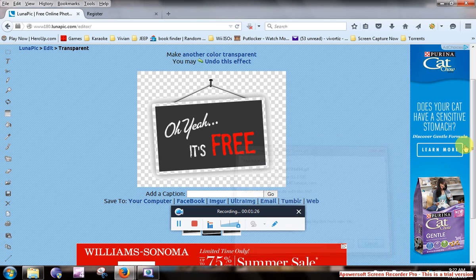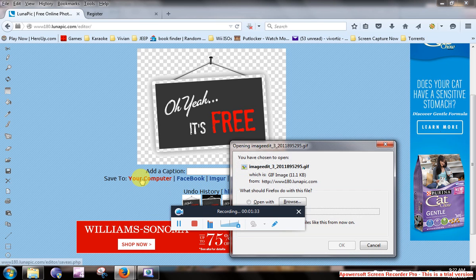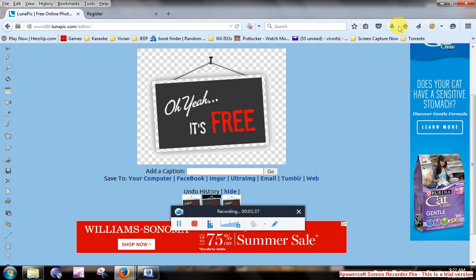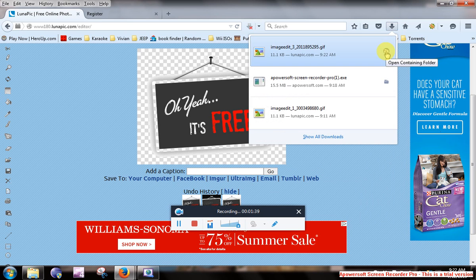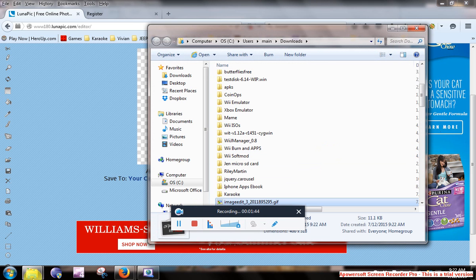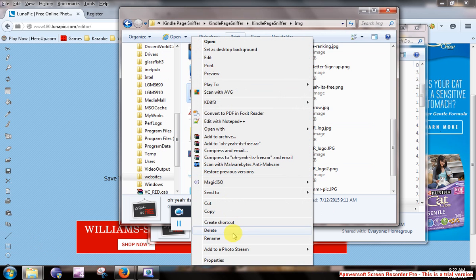Let's try it again so I can show you. Save to, down here. I don't want to save to anywhere but my computer. So I click save to my computer. I click OK. I'm going to go get the file. It's right here. I'm going to put it in my web application folder. I already have one there, but let me delete it.